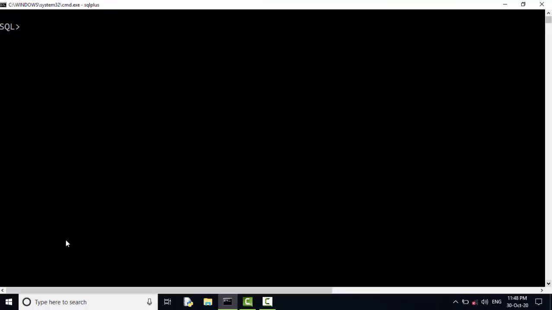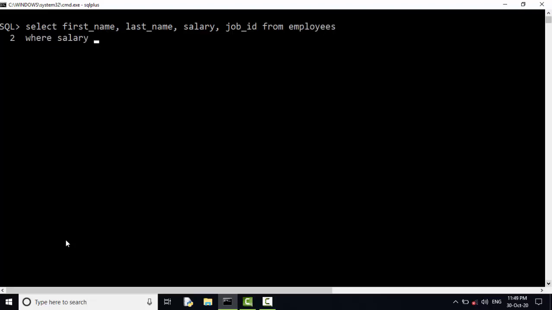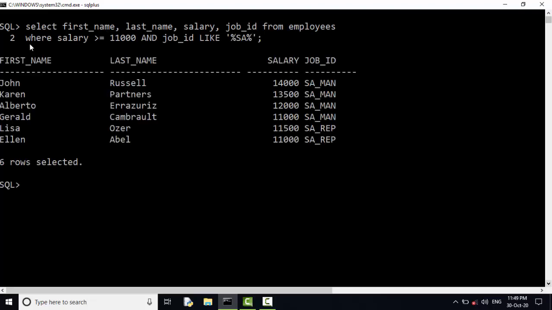So let's start with the first logical operator, which is the AND operator. For example, select first name, last name, salary, and job ID from employees, where salary is greater than or equal to 11,000 and job ID like. So here in this query, instead of one condition, we have two different conditions, and with the use of the AND operator, both the conditions have to be true.